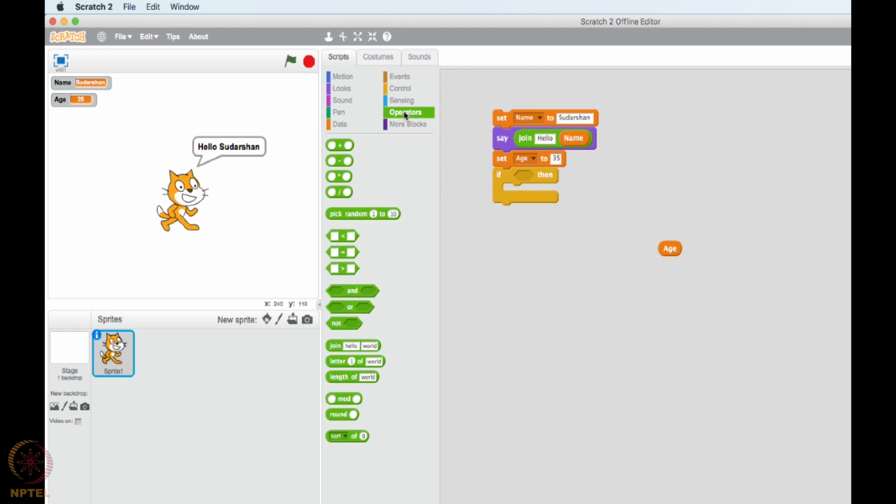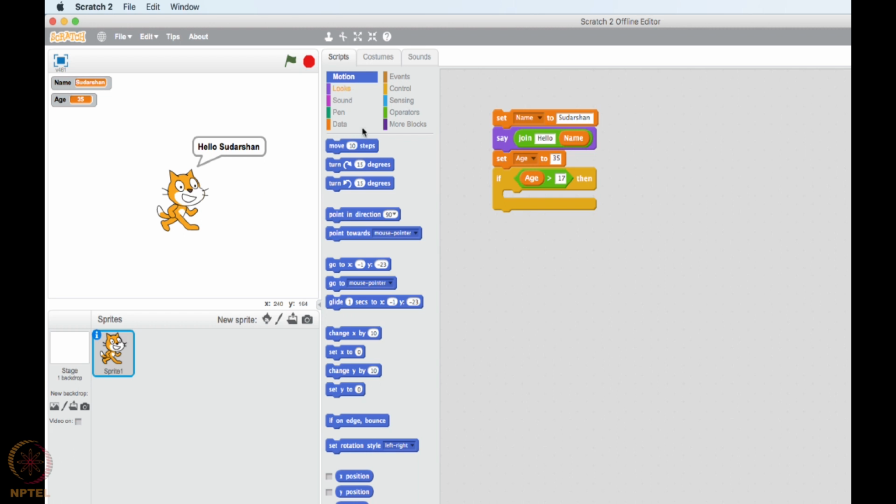Go to operators. I'm being a little fast here because I have a feeling you people are now familiarizing yourself with the Scratch programming and you're way too comfortable with whatever I'm doing, right? If not, you may want to pause and then try it out yourself slowly and then see what is happening here. If the age is greater than 17, if age is greater than 17 means what? If age is greater than or equal to 18. 17 is not allowed.